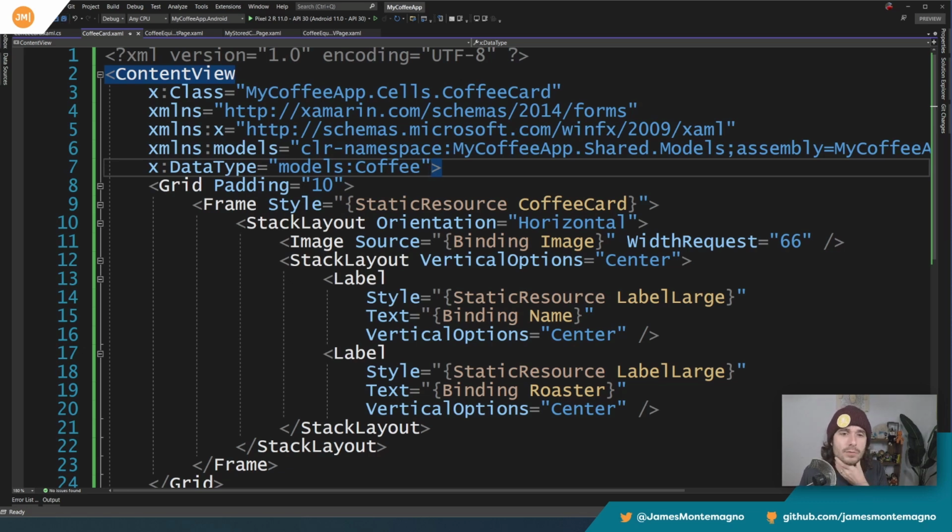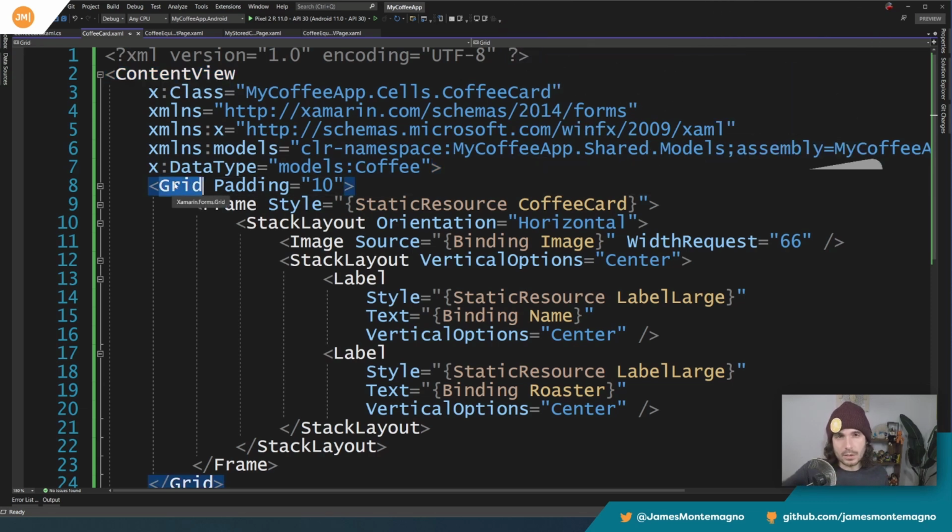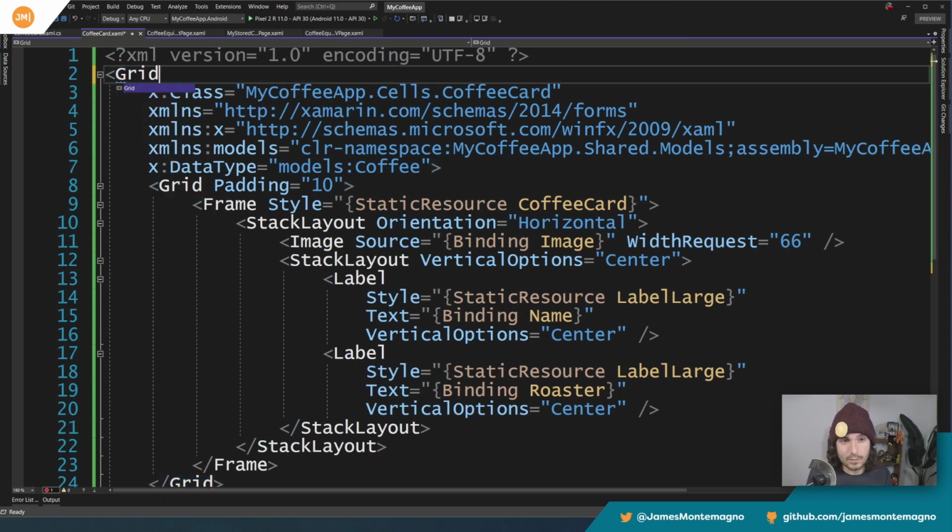Now, one thing you may have noticed here is that I have this in a content view and there's a grid inside of it. So surprisingly, this content view is redundant at this point, because I have a grid inside of it. There's actually going to be an additional layer here. So if we want to, we can just get rid of that. Instead of it being a content view, I'm just going to give it a grid as the name.